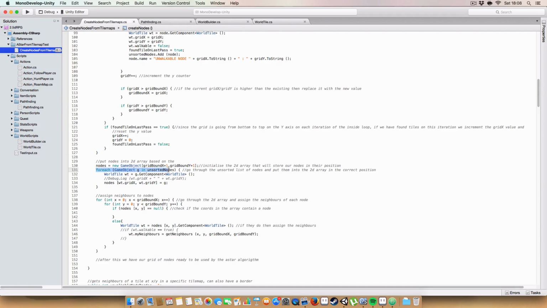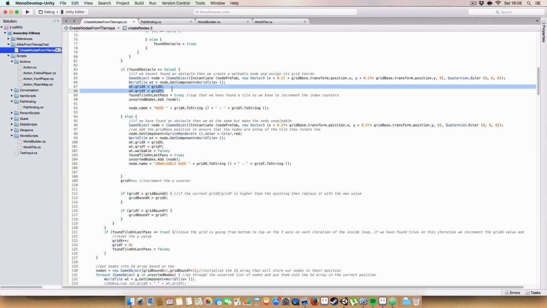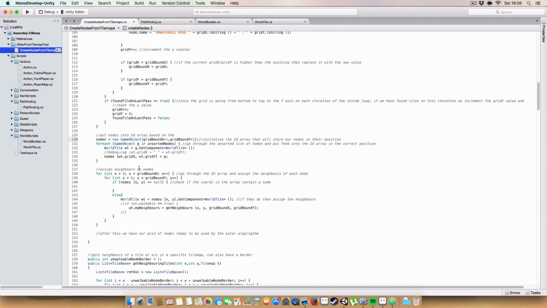And then I'll basically go through each of the nodes in the unsorted nodes, get the world tile script, and place that node into the 2D array based on the grid coordinates we assigned when we were creating them. So here. And after that, we go through each of the tiles in the 2D array that we just filled. So we go for x equals 0 to grid bound, and for y equals 0 to grid bound.